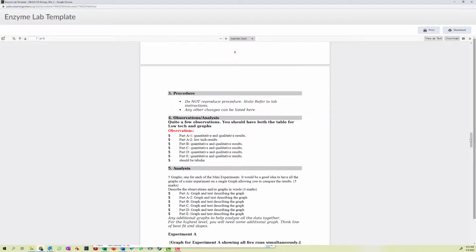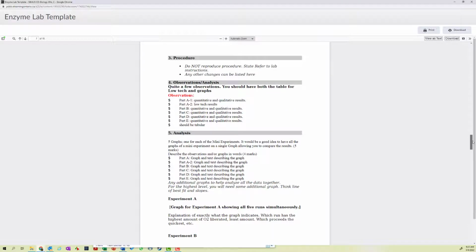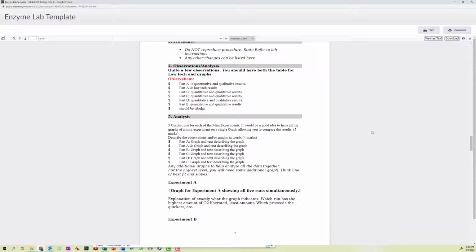In the procedure, you do not rewrite the procedure because it has already been done for you. The only thing that you're going to do is record anything that's special for our lab or any changes. So for example, the mass, I used 30 grams per 200 milliliters for day 1 and 35 grams per 200 milliliters for day 2 of liver. And if you did anything special in your lab that isn't on the instructions, that's where you put it. But do not repeat the entire instructions.